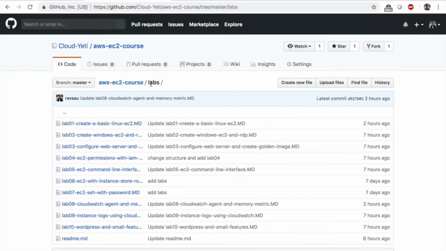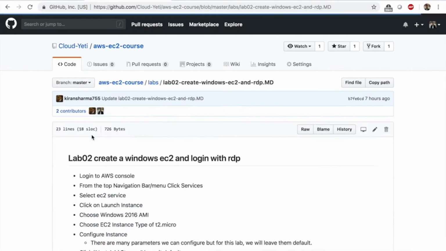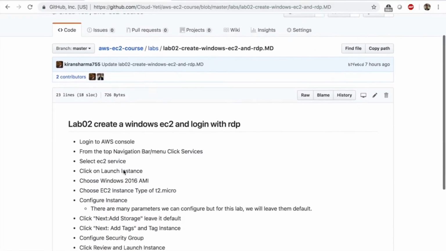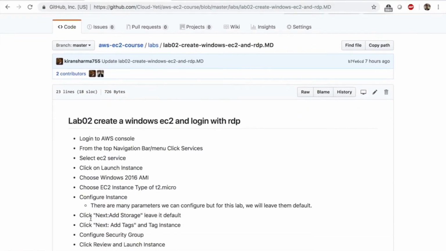Welcome back. In the last lab, we launched a Linux EC2 instance, and in this lab, lab 2, we will be creating and logging into a Windows EC2 instance. So let's go to our labs folder on the course repo and click on lab 2. Once you are in this page, you can look at the steps. And once again, the objective of this lab is to create a Windows EC2 instance and log into the instance with RDP, or Remote Desktop Protocol.